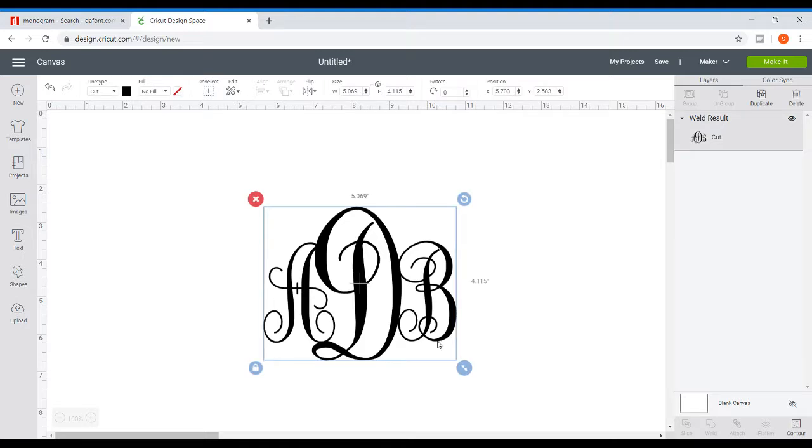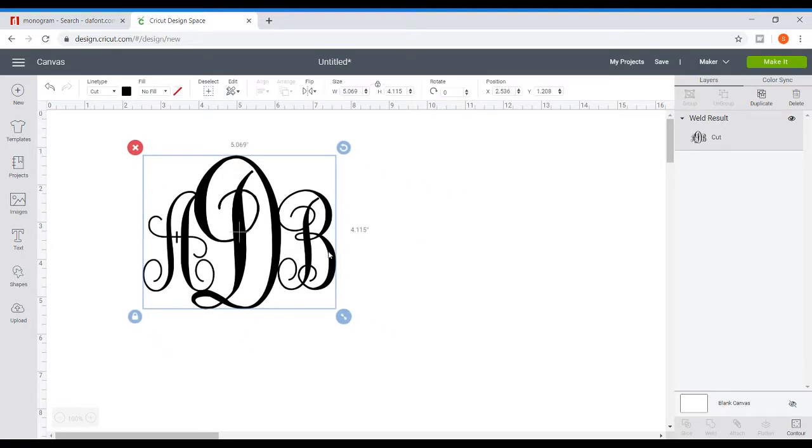Okay, and there we have it, our monogram. Now sometimes you might want to put a monogram onto something really tiny like a headband, in which case these really thin lines right here might be an issue. I hope you can see my cursor when I'm moving around.